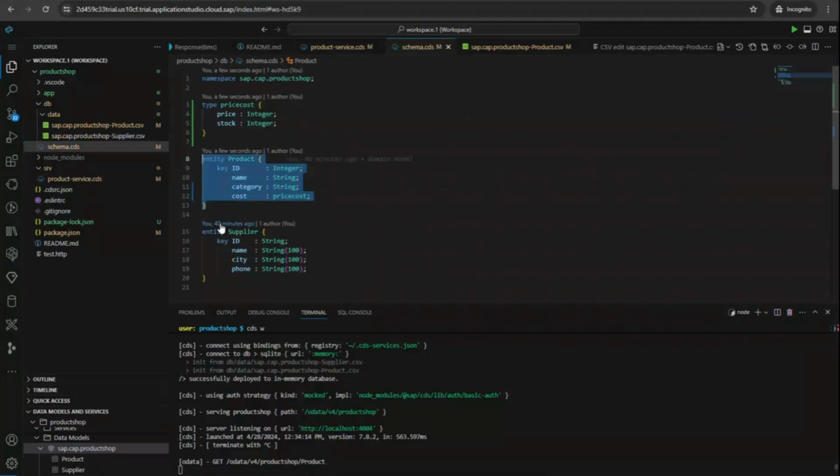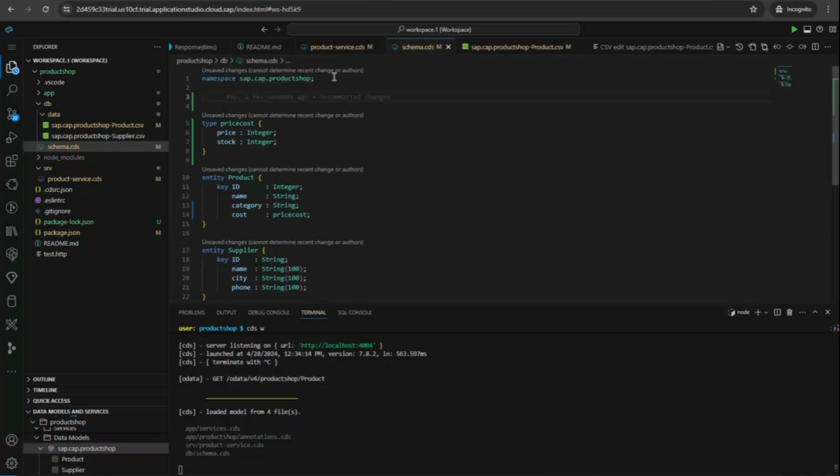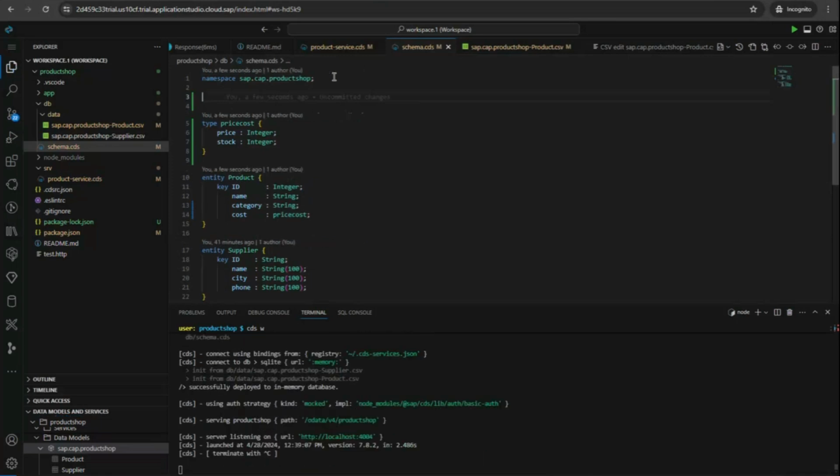But the type has a limitation, right? If you see here, your field names will change. It basically becomes cost underscore price and cost underscore stock, correct? Now, instead of this, we can use a concept called aspect. What does aspect do? It will add your field automatically. It will not relate to the type, it will add to your entity. So instead of adding manually, we will create a separate aspect and add that field. We will see how we do it.